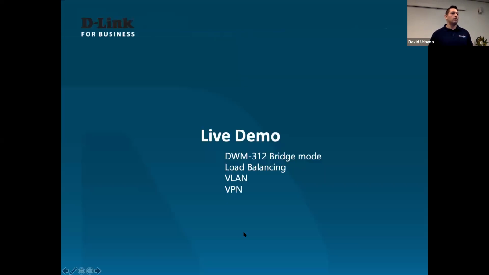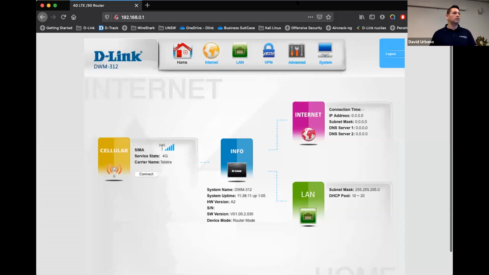For the live demo, first of all, I need to change the screen. Let's see, how do we do this? This is going to be interesting. Okay, I'm going to show you first the TWM312, right? This is how it looks like. I got it with me just here. This is the device that we're using for the live demo.